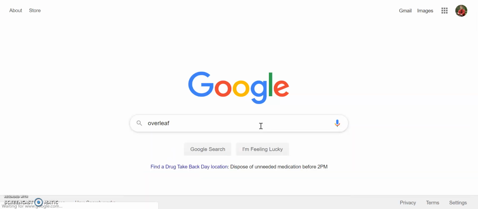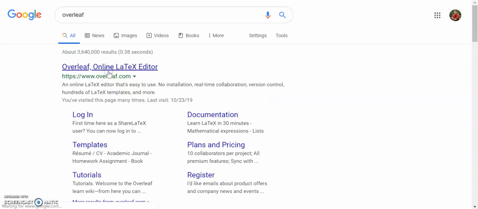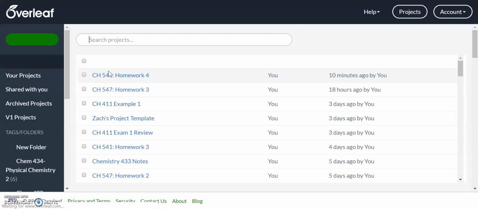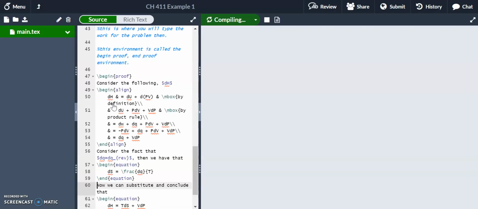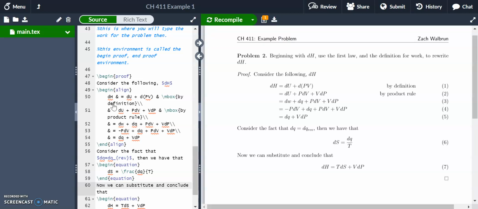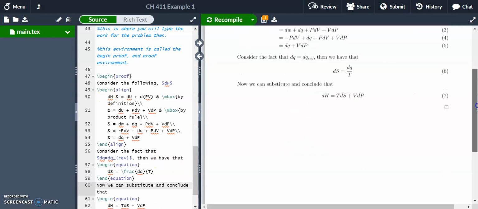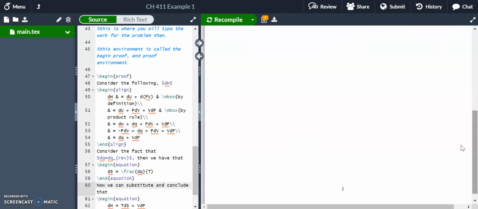Type in Overleaf. And it's going to bring me back right up to the projects page. And remember, we used this as our example from last time. So let's say I want to do something a little different this time. So I'm going to get rid of all the text that I have here. Or maybe, you know what, I'll even do a new problem for you.